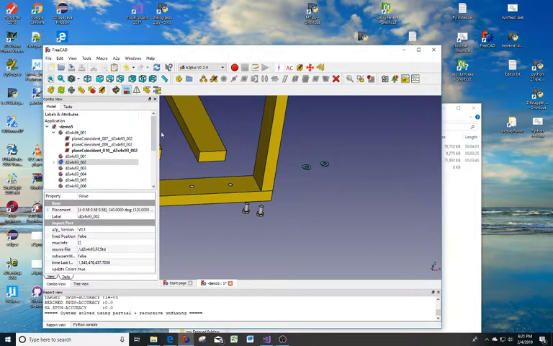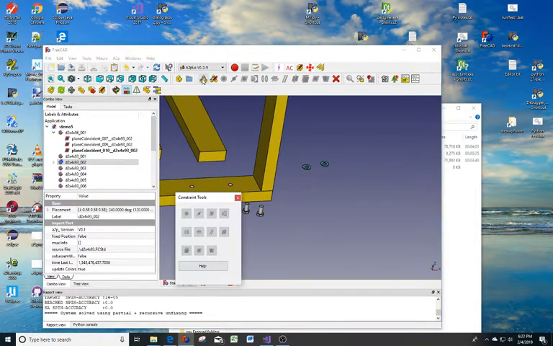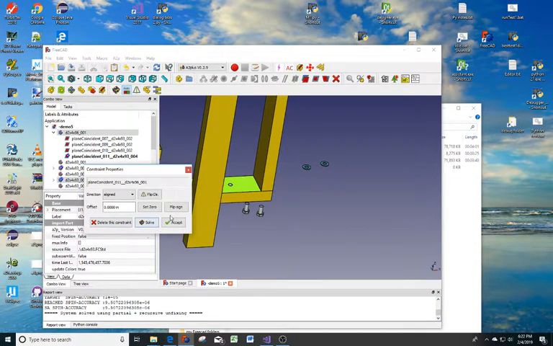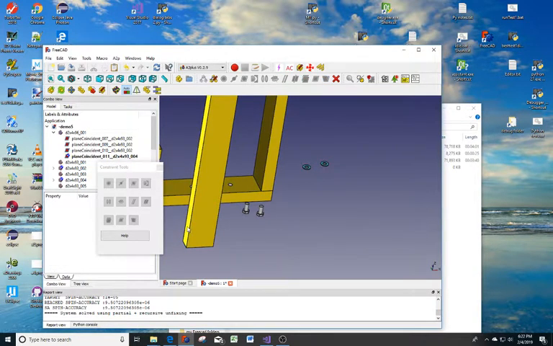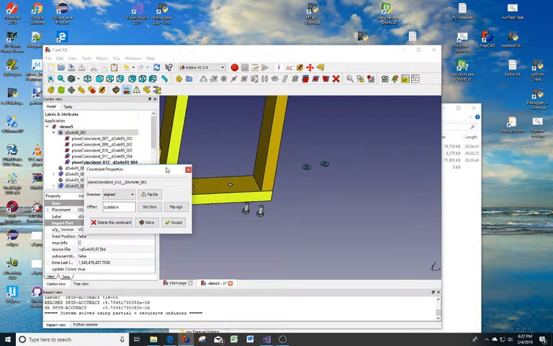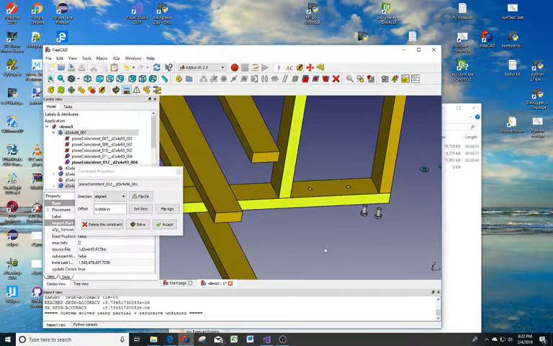So 2x4 number 2, we again get the constraint tool, highlight that one, highlight this one, put them together. And this offset is what we'll be using in a second in order for these boards to be 16 inches apart. Control key, that surface, constraint. So we want these center to center.